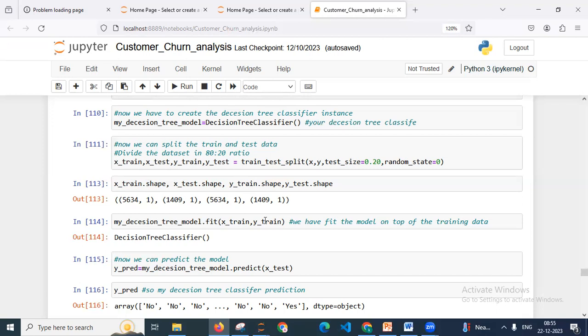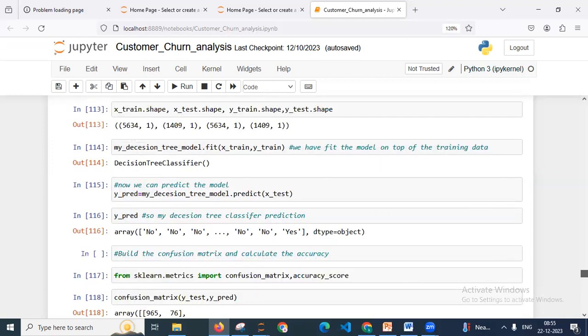And now we have to fit the model on top of the training data. So you have to write my decision tree model dot fit, with X_train and y_train. Now we have fit the model on top of the training data. So you have created your decision tree classifier model.